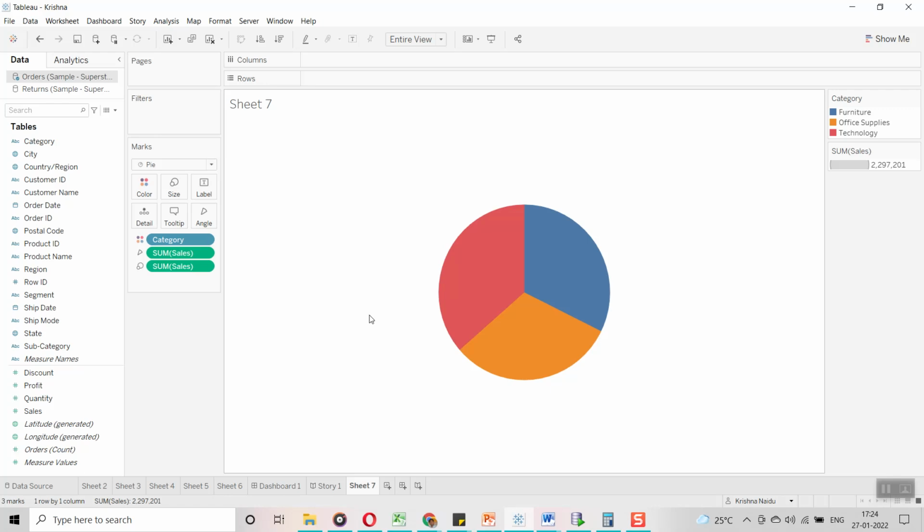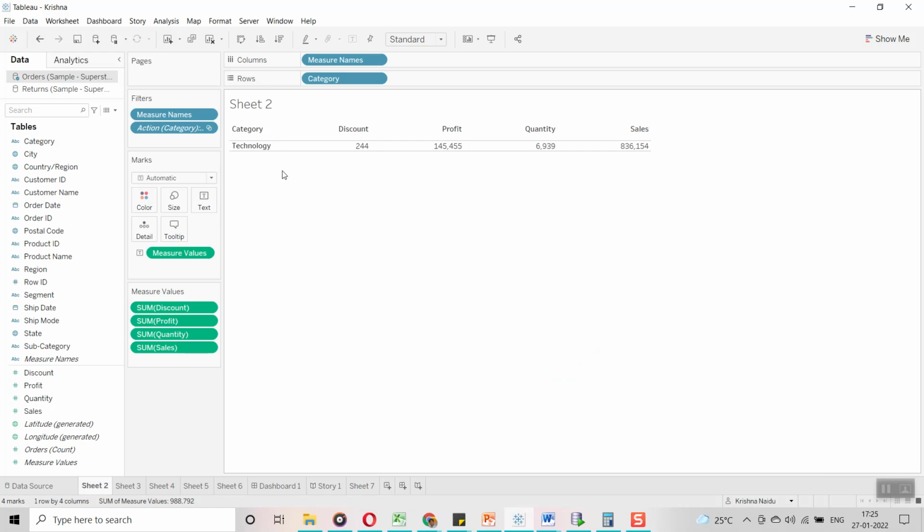But in the target sheet you can find one field added to the filter shelf, that is the action filter. Whenever you select some mark in the visualization, that is sent as a filter to the target sheet. At that time it creates one filter, so that you can see it in the target sheet. Now I am going to click on technology. Now you can see technology. Now you can see here the action category.